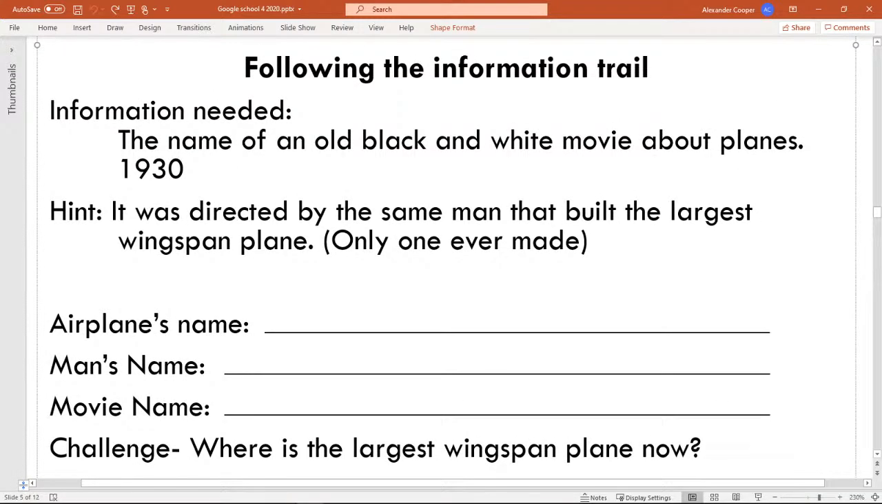Okay, so let's do one last search here, and then we'll start jumping into our other parts. A big one here is information needed. This is what I call the breadcrumbs, and I'll leave the search to you. The interesting thing about this one is that not only will it lead you to a really neat video, but it will lead you to a very famous short-lived flight. And it still is the largest wingspan plane ever created.